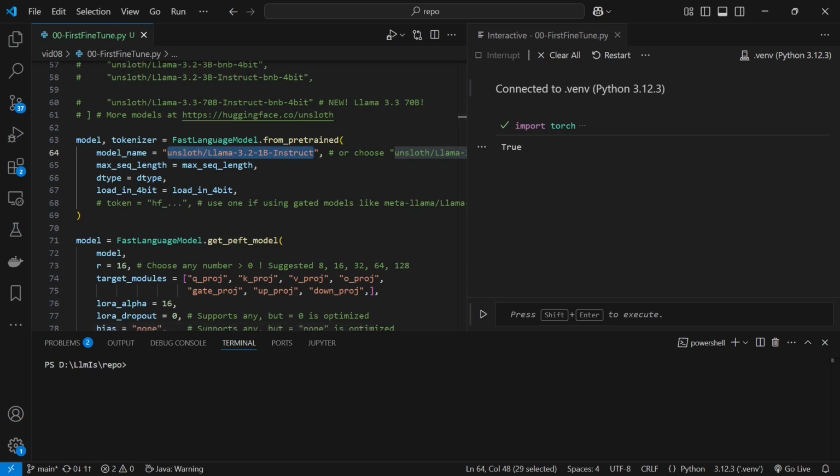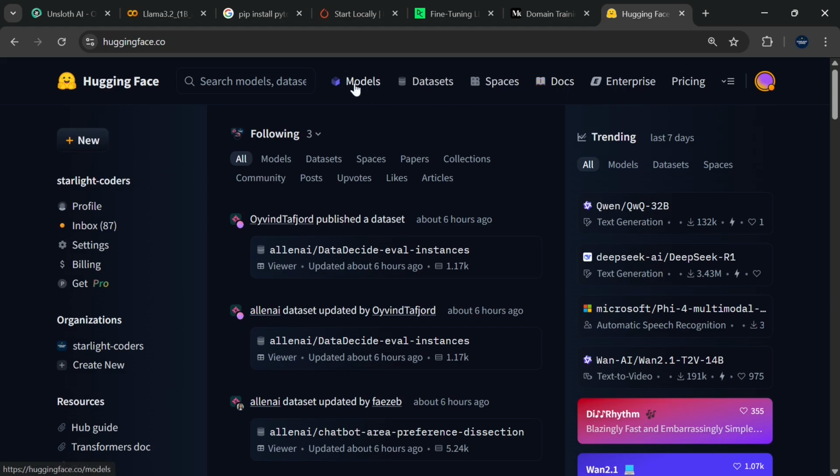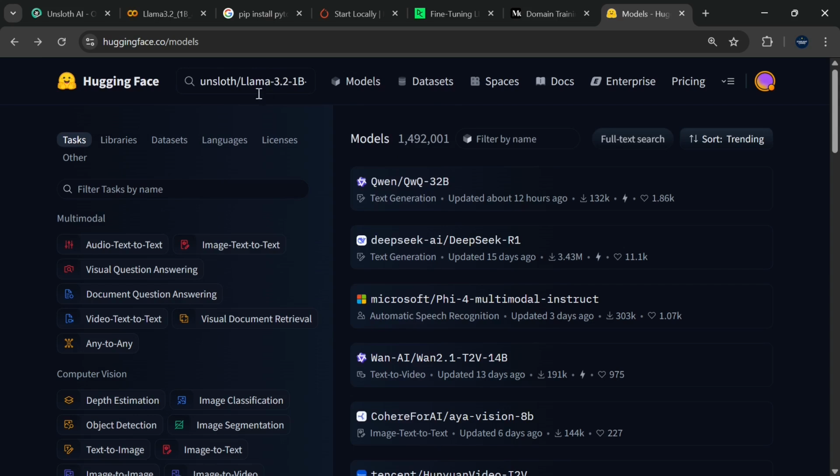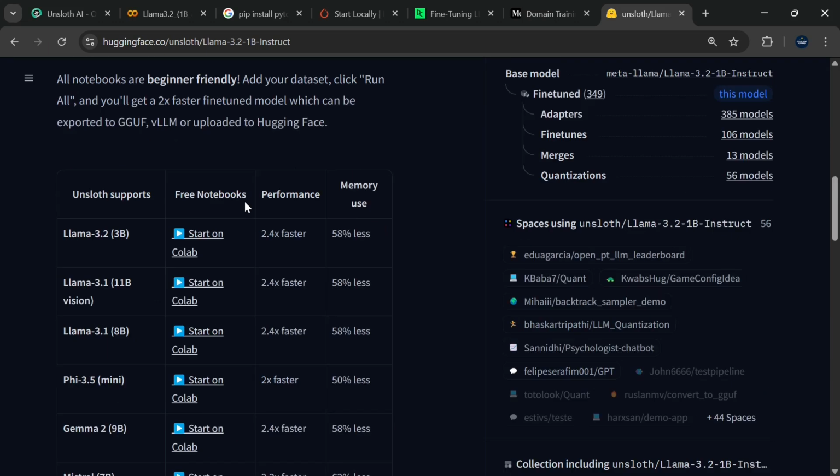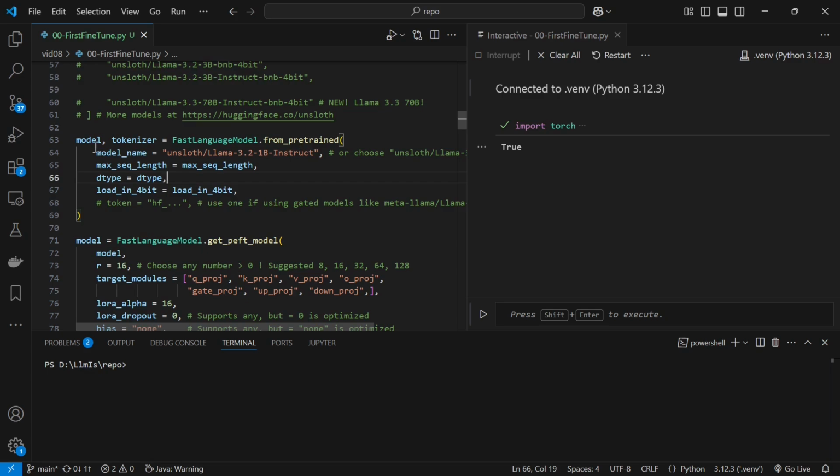So let me go to Hugging Face. As you can see here, if you go to the models, and then you can search for this model, we press enter. So now you get the information of this model here. That's the model which we are using. So this function will return for us the model and the tokenizer.